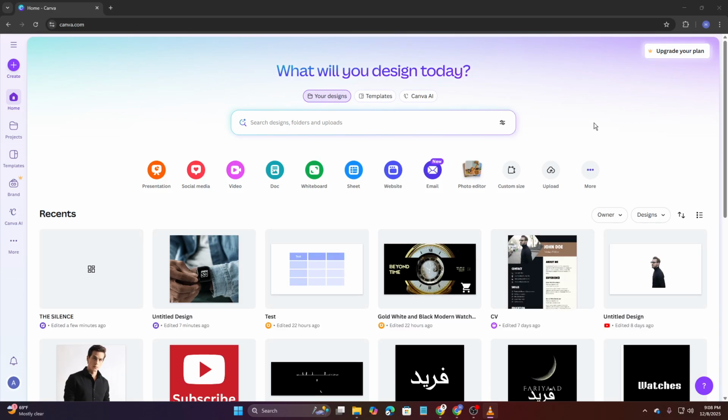Today I'm going to show you a super simple way to create a digital business card in Canva that looks professional and is ready to share instantly. Whether you're networking, promoting your brand, or just want to stand out, this method is perfect for 2025.